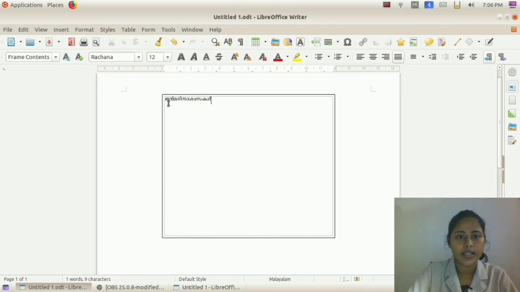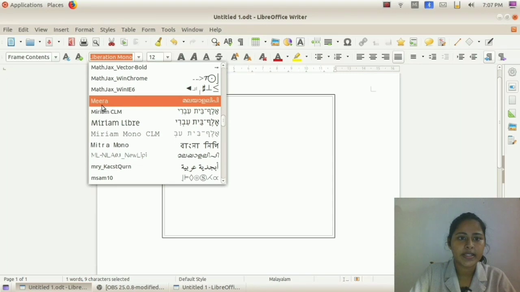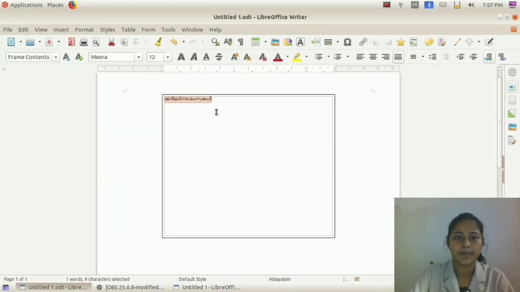How to select the text? Bring the cursor to the starting, then click and drag till the end. Now the text has been selected. Now I can change the font by clicking on this font name tool. We have various Malayalam fonts available. From that, we can select Meera. This is a Malayalam font. Now I am selecting Meera.